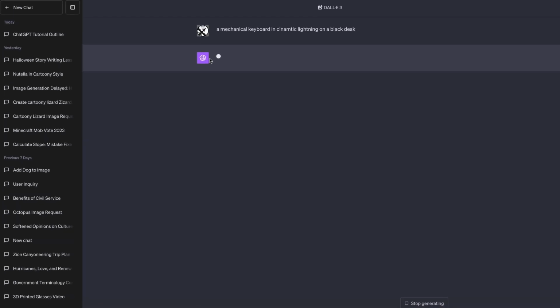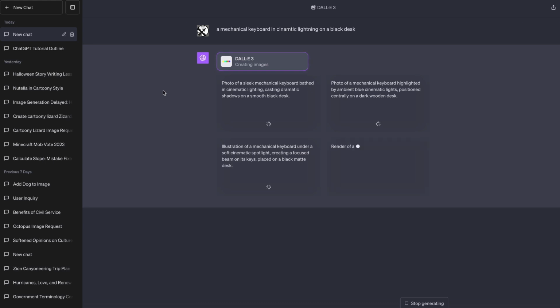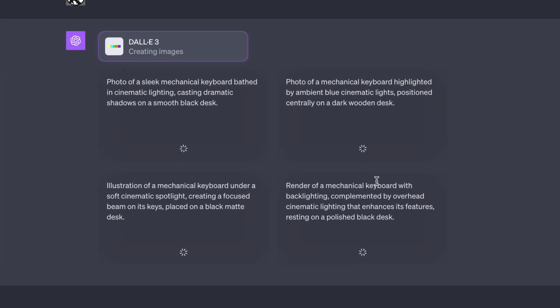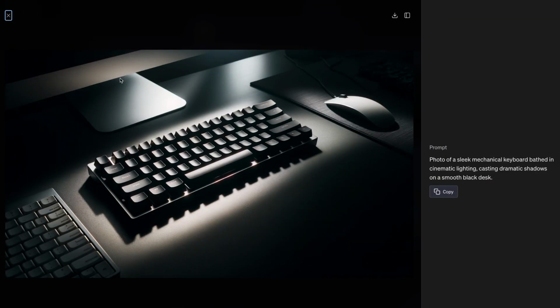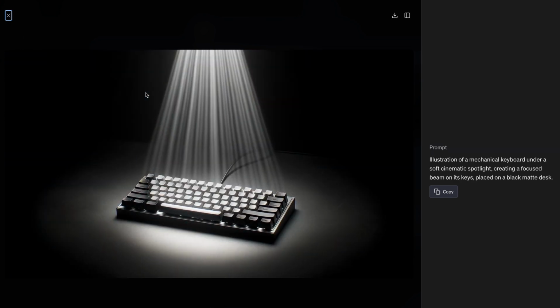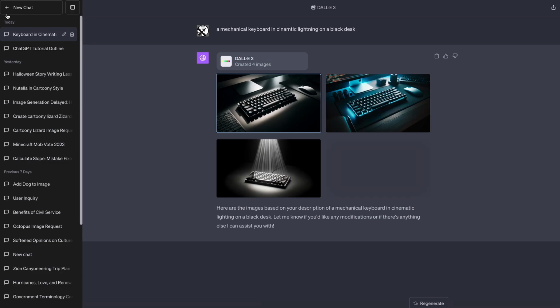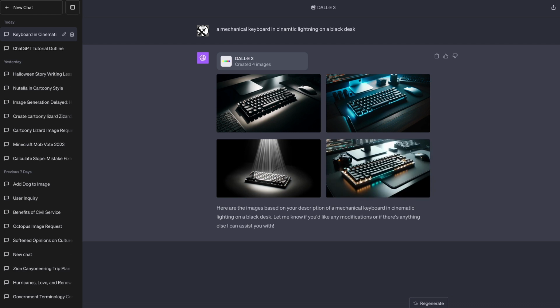For example, the first thing I tried was a mechanical keyboard in cinematic lighting on a black desk. You can immediately see it quickly generated some new prompts that it figured would produce better results than what I initially put in. And after waiting for a sec, it did create some actually pretty good results. Sure, there are some imperfections like any AI image generator out there, but hey, this is leaps and bounds ahead of what I used to use called DiffusionBee, and even Midjourney when I originally got it a year ago.